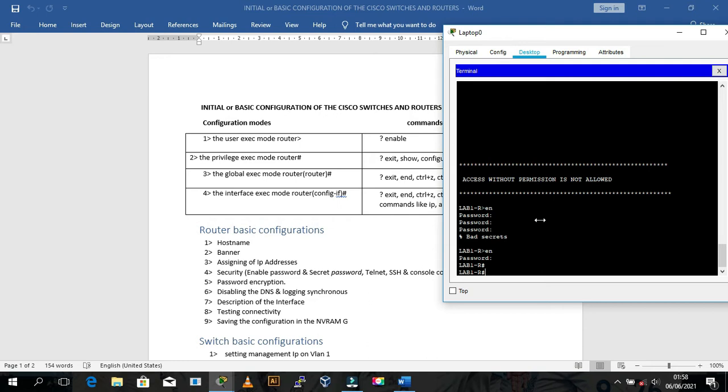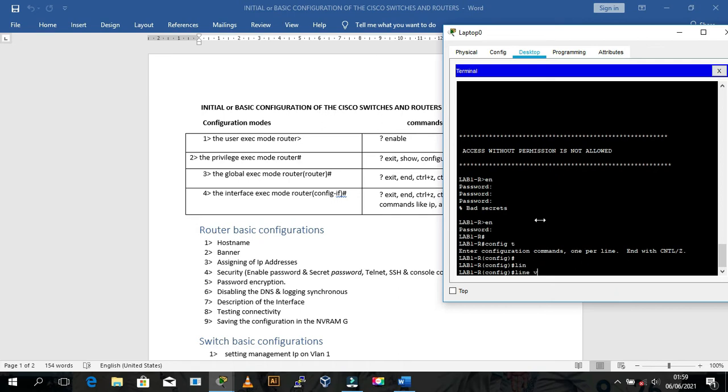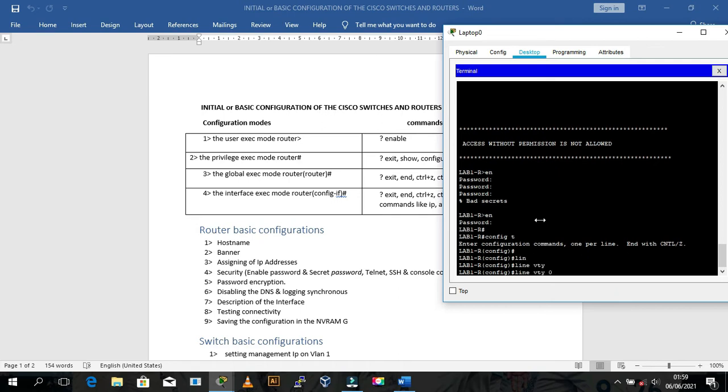Let us go ahead and find out how we can configure telnet. Okay, telnet and SSH normally are virtual terminals which enable us to access our router or switch at any point, instead of reaching them physically. I can be somewhere, I want to access my router or switch, then I can use those virtual terminals. So let us try to configure telnet on the router.